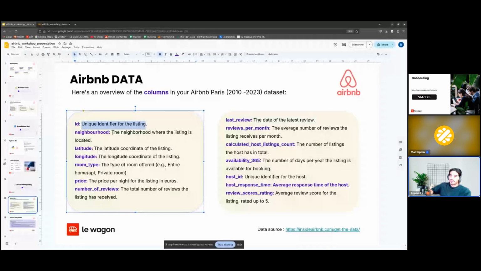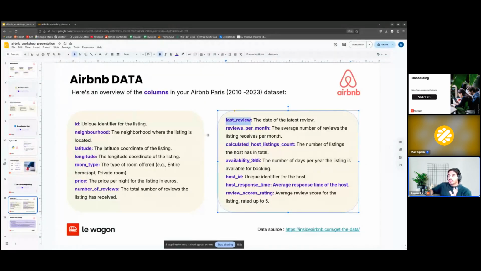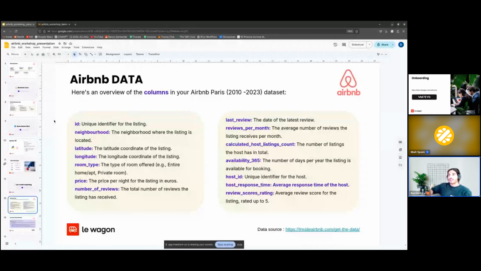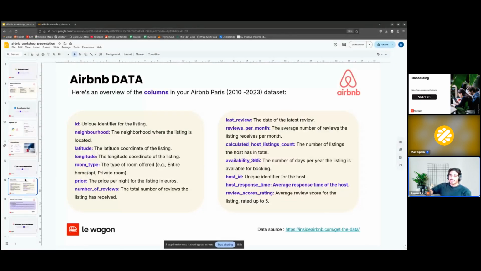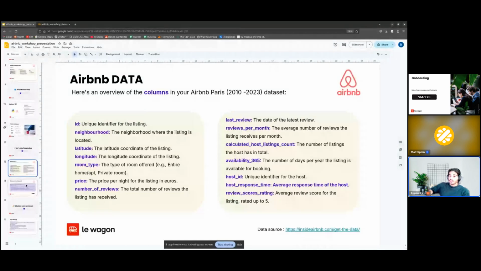This is something that you need to do every time that you receive a new file. Basically, you need to understand what you have, okay? So here, for example, we have a column that is ID, that is the unique identifier for every listing in this dataset. Then we have the neighborhood where this listing is located, the latitude, the longitude, what type of room is offered, what is the price, the number of reviews, when was the last review, etc. So the point here is to make sense of what we have. It's crucial. We need to do this, otherwise our analysis will be pointless or will not make sense either for us or for the people who are listening to the analysis, right?